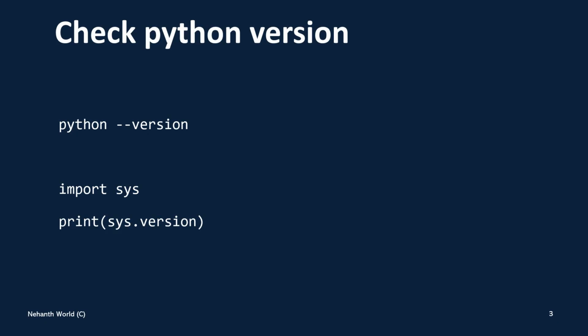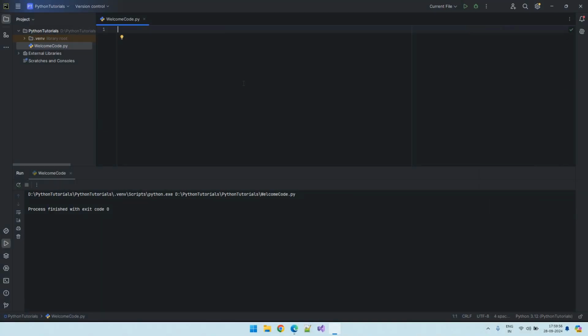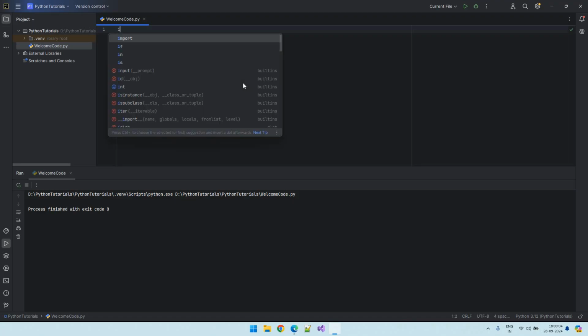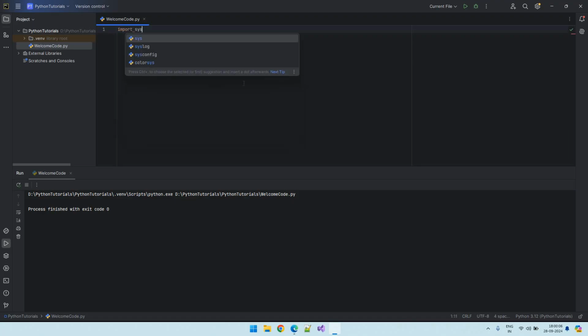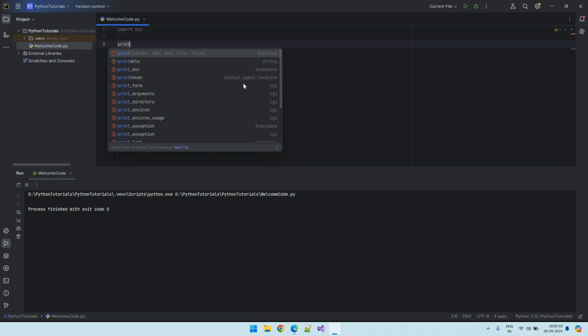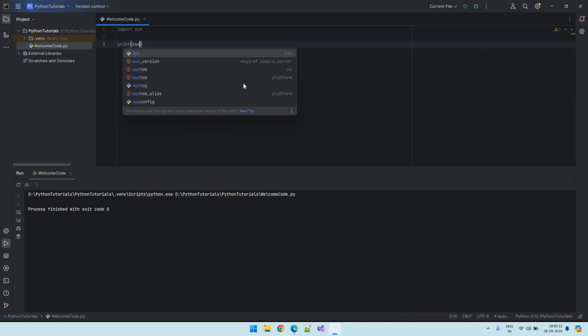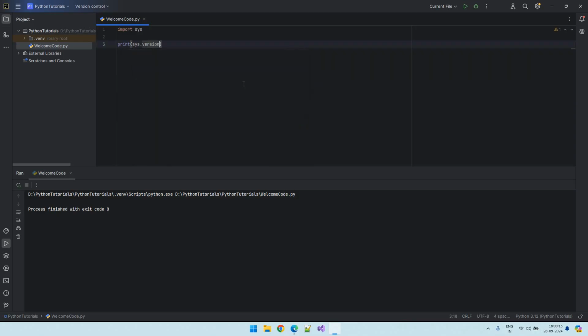We can do that using the sys library. We need to import the sys library and use sys.version. Let us look at that. This is the PyCharm IDE. Let me write that code. Import sys, then print sys.version. Let me execute that. You can see it is printing the installed Python version.